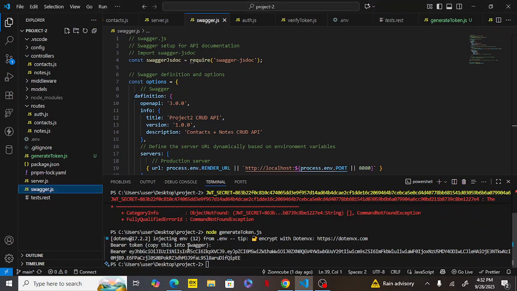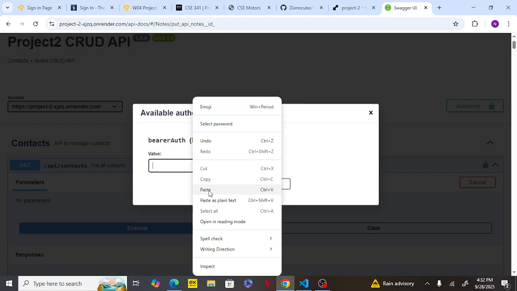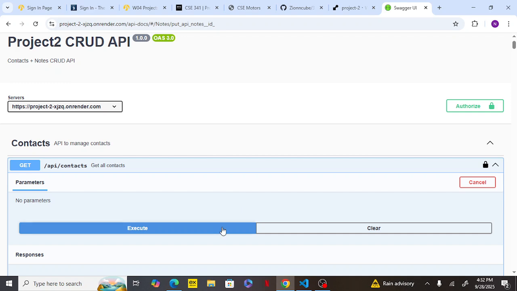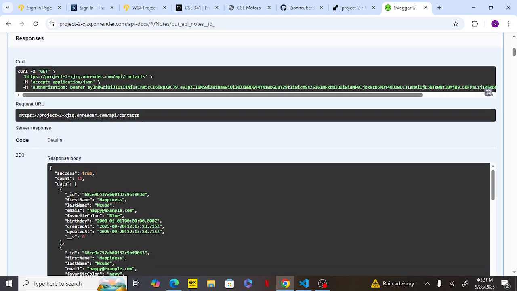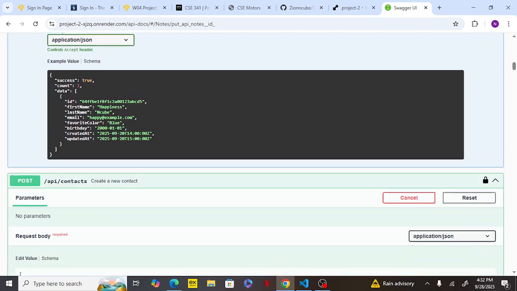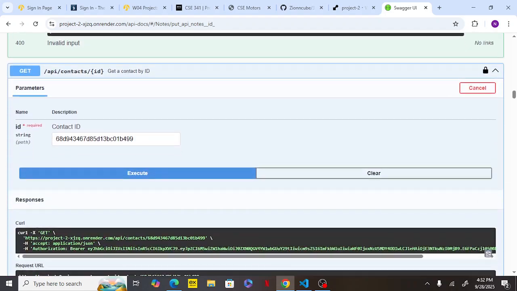Going back, this token was generated just before. I've copied this one and I'm going to paste it here. Let's try and execute it. Everything is true, so here you can see that everything is secure. The auth is working.